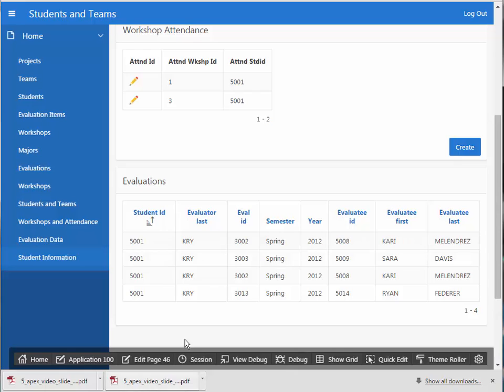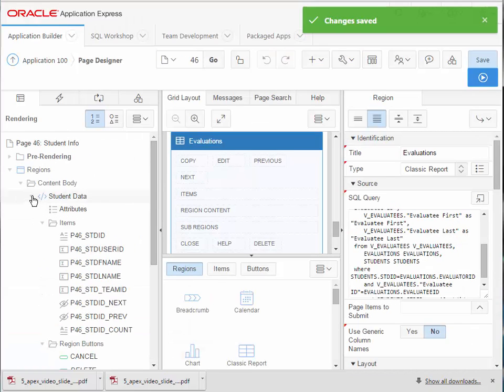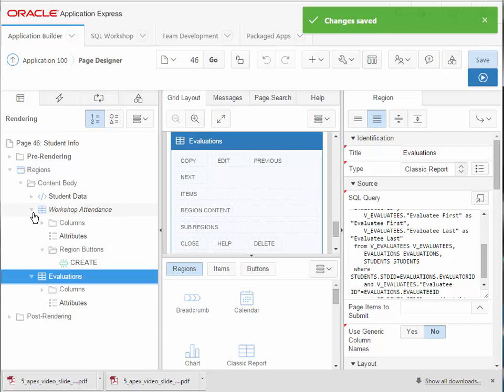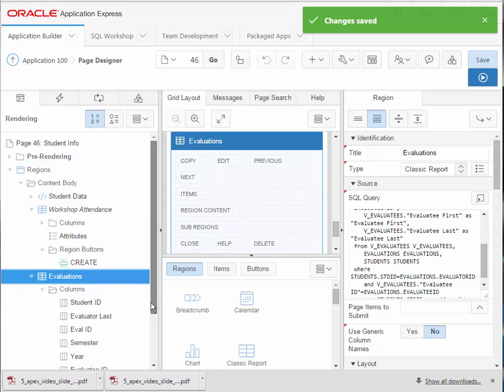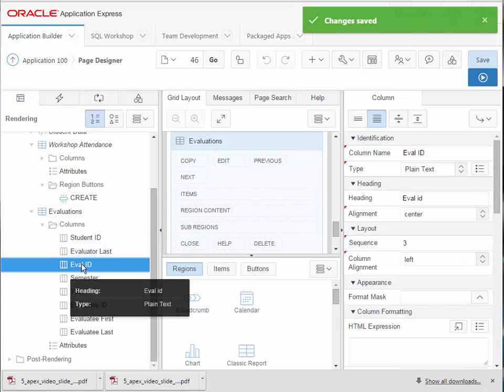So we're going to add a hyperlink. We'll edit this, and just take a second to realize that over here in the rendering page we have the main form, which is the student data. We have the workshop attendance, which is the first detail section, and then we have evaluations. I want to go into the columns for the second detail section, which is evaluations, and select eval ID.